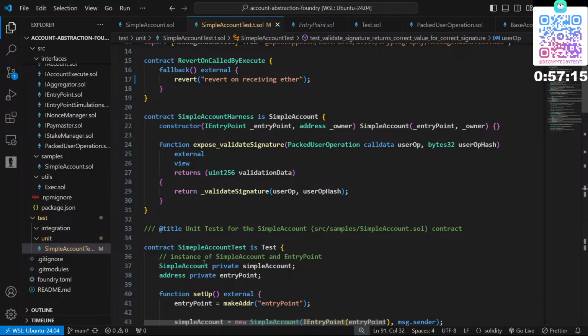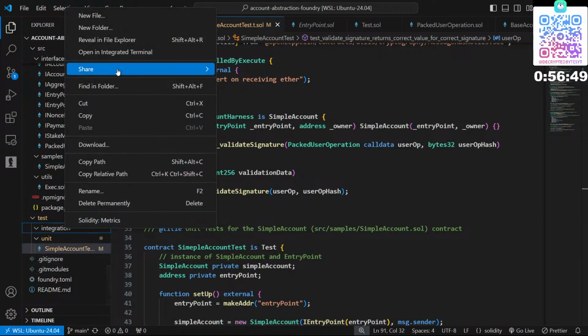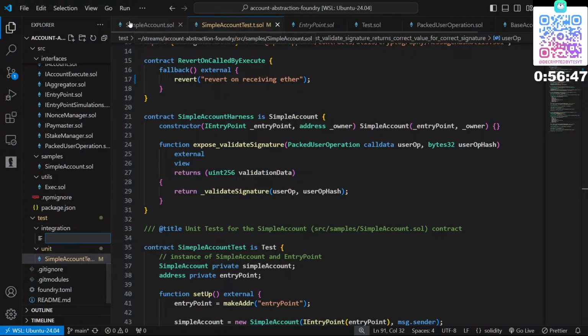So now we are gonna write one more test, which will be a big test where we create a user operation, send it to the entry point, and the entry point contract will validate and execute it. And we are gonna write two tests: one where the user operation fails, and one where the user operation is successfully validated and executed. So let's start by creating the file.